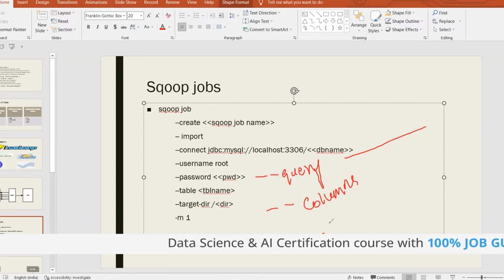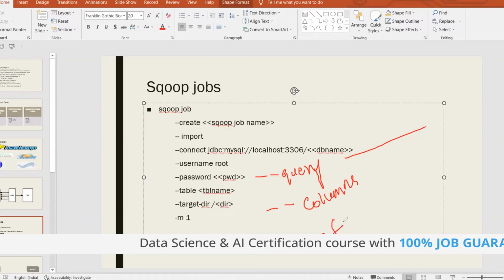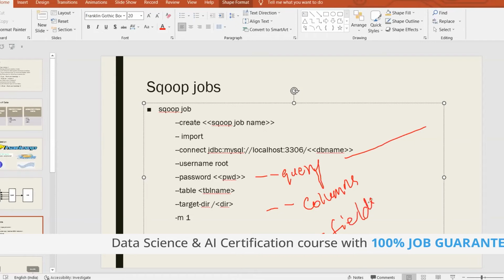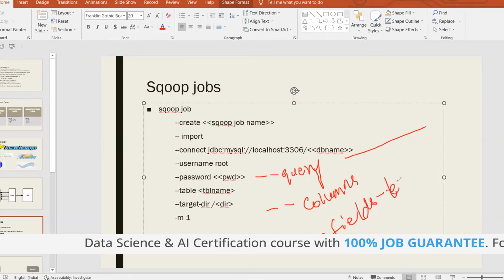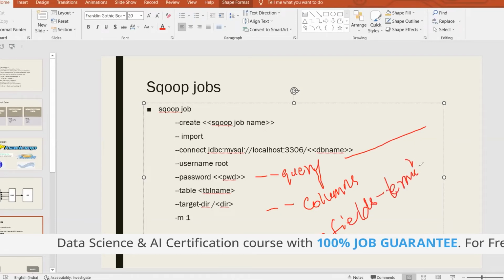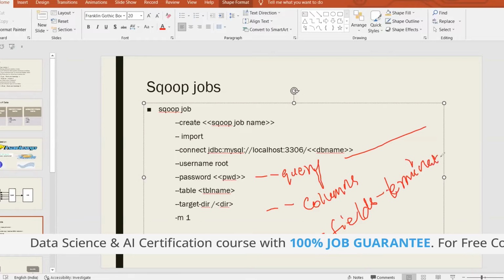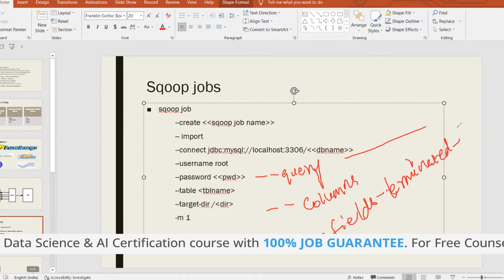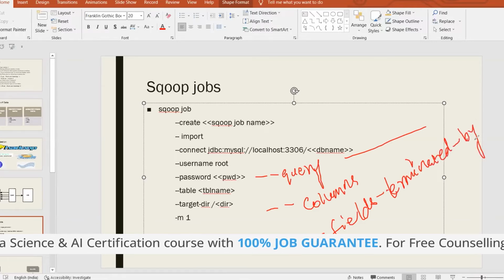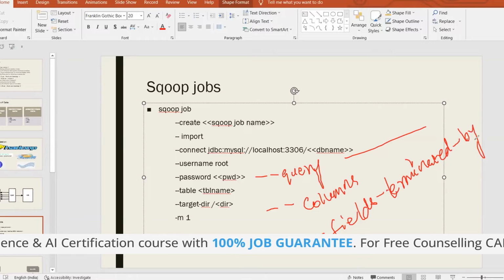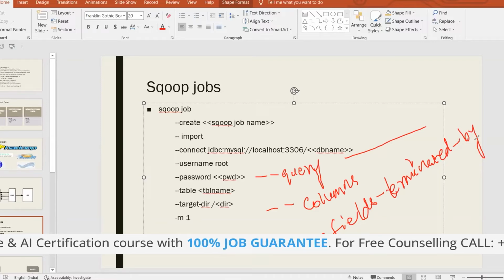And similarly, we can write fields terminated by. See, all these parameters we'll discuss in depth with an exercise in the class, because it takes quite a good amount of time, which can't be completely covered in this 2-hour webinar, but all these parameters will be taken.